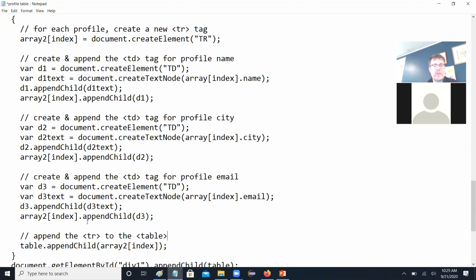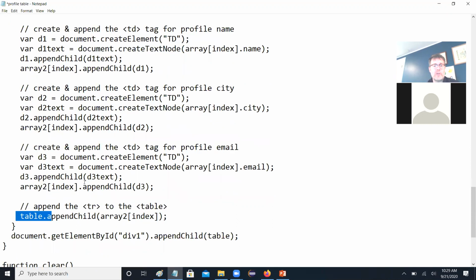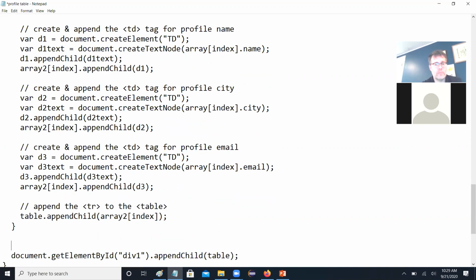So table.appendChild array2 index, array2 index. This is going to be a row. This table is the table. So we're attaching the rows to the table. And then finally, last thing, append the table to the div tag. Okay, so then it displays. So that's what we're doing here. That's what we did, rather, because it happened. It's done.